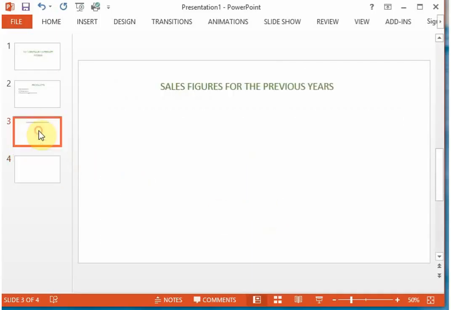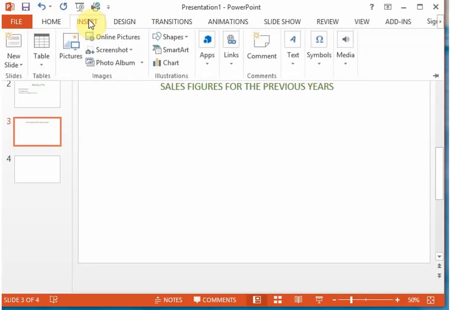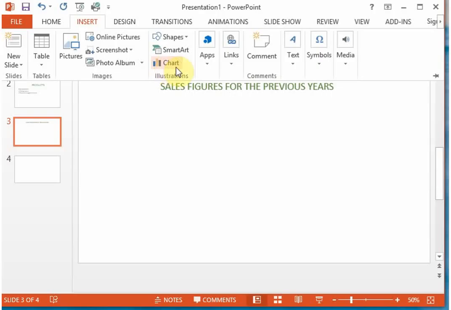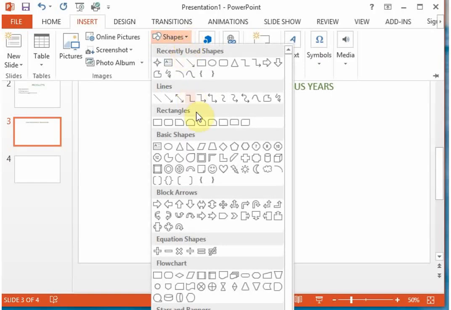But basically what I want is for us to start from scratch and insert various objects in this slide. Let's select the Insert menu. Then in the Insert menu, we are able to select whether we want to insert a shape, a SmartArt, or a chart. Let's insert a shape. We want to draw a shape in our presentation.